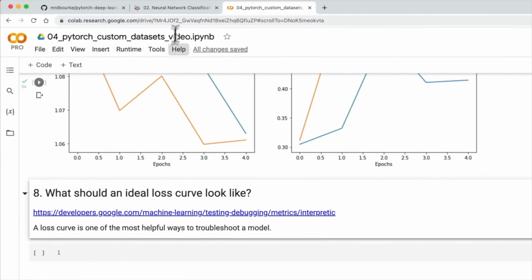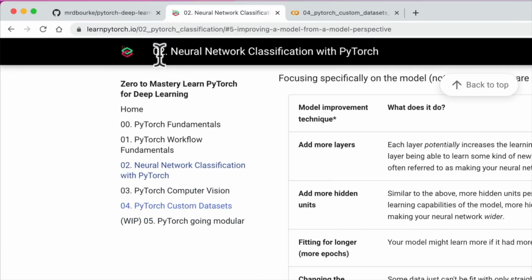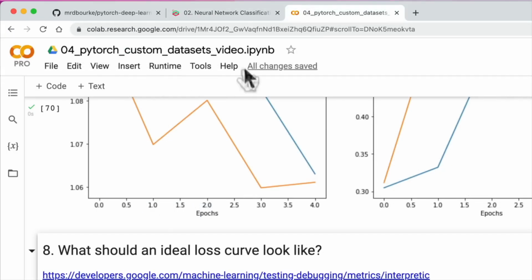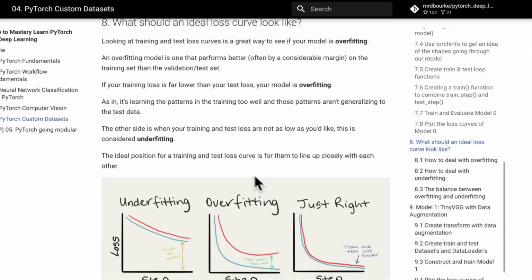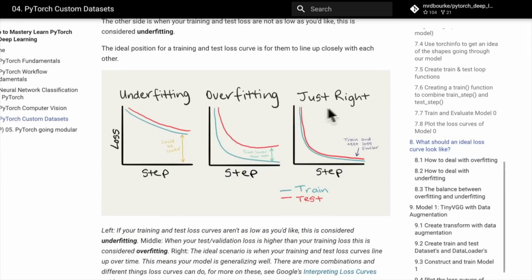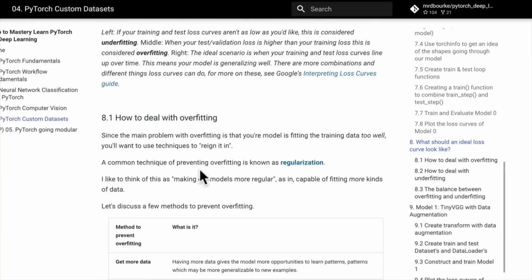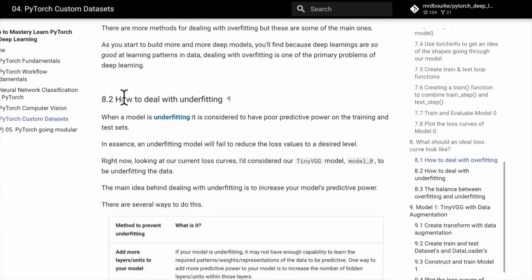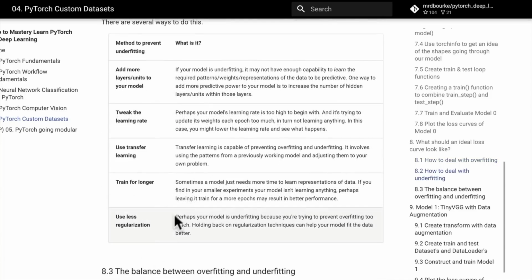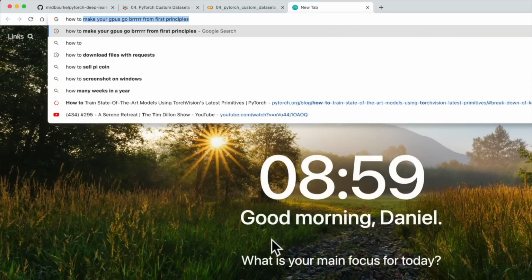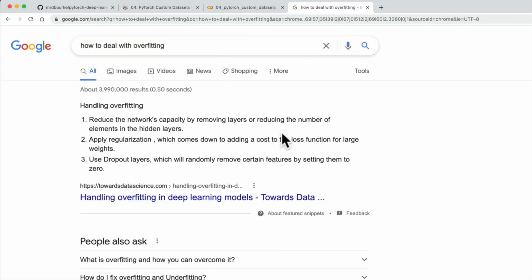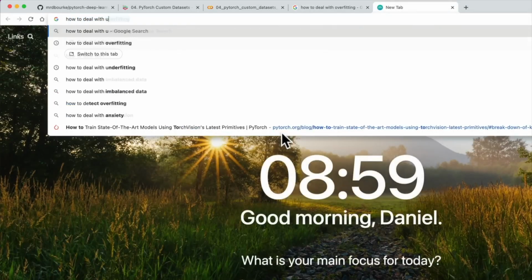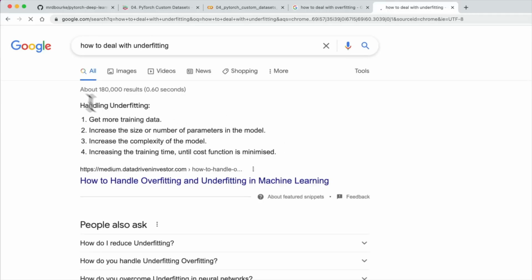Now, there was a fair bit of information in that last video, so I just wanted to highlight that you can get this all in section 04, which is the notebook that we're working on. And then if you come down over here, to section 8, what should an ideal loss curve look like? We've got underfitting, overfitting, just right, how to deal with overfitting. We've got a few options here. We've got how to deal with underfitting, and then we've got a few options there. And then if we wanted to look for more on how to deal with overfitting, you could find a bunch of resources here, and then on how to deal with underfitting, you could find a bunch of resources here as well.